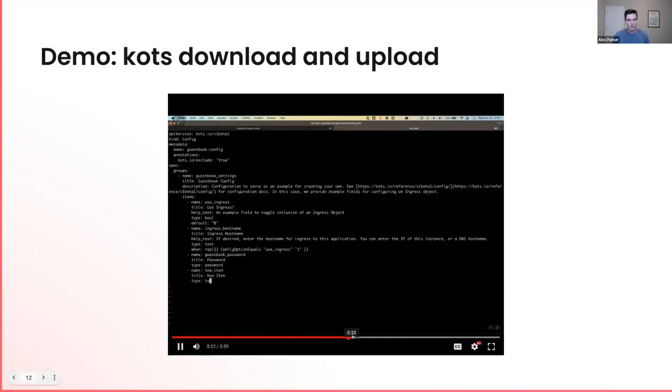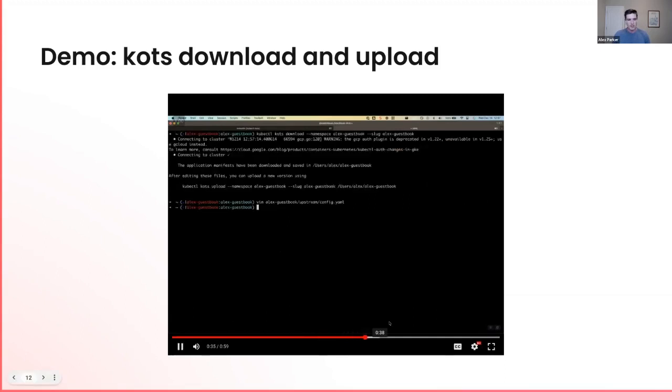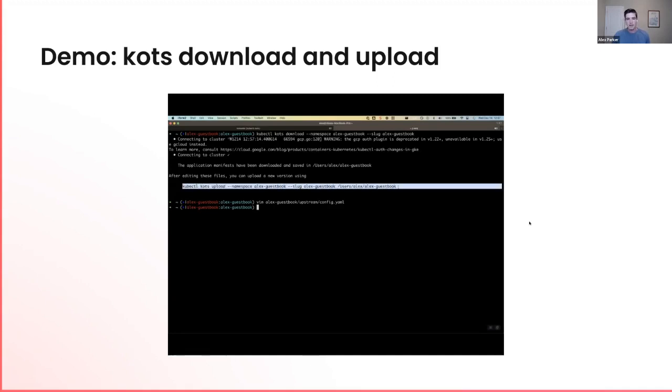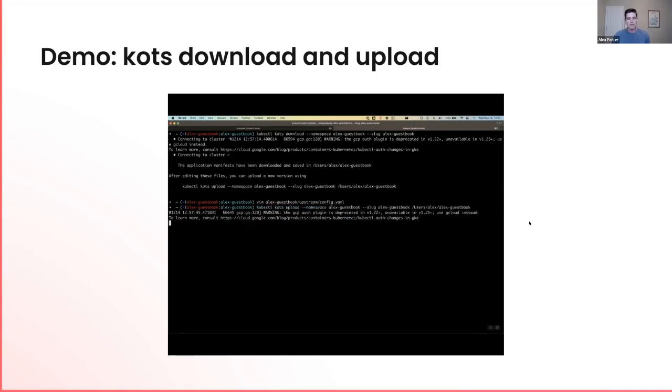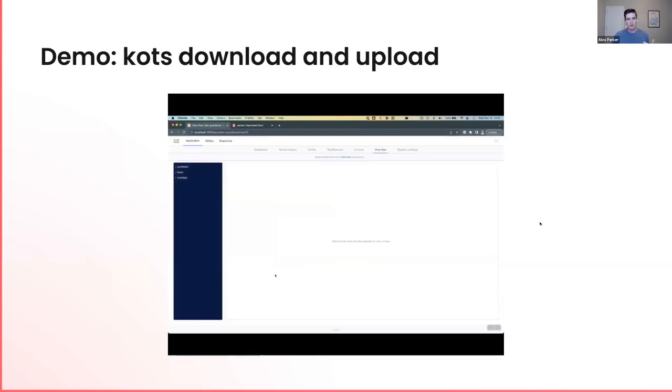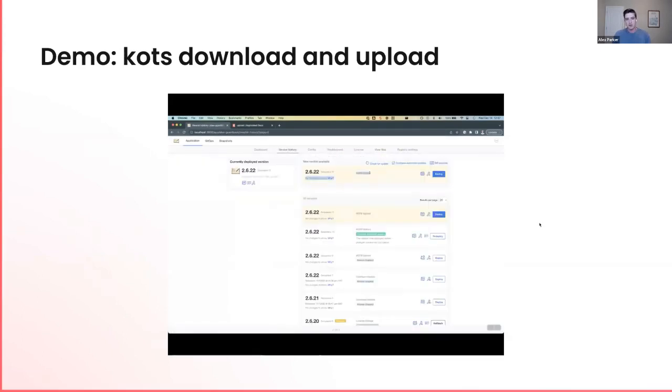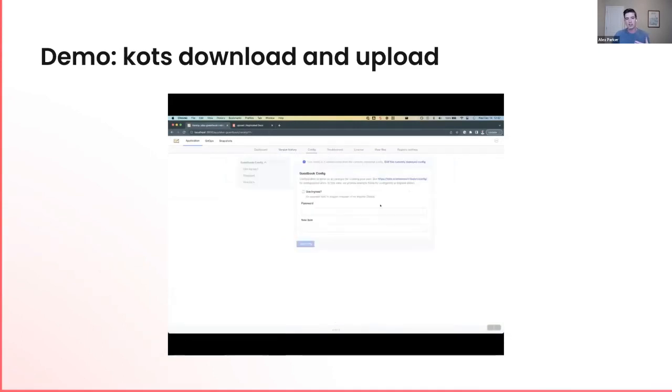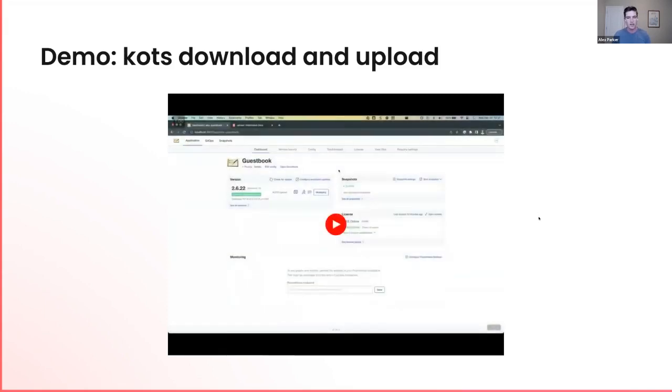I'll fast forward a little bit through this. So I'm just adding this new item field here. I'm going to run the kots upload command that prints out from the kots download command. That's going to upload that right back into the admin console. Then if I go over to my admin console again, go to my version history page, I've got a brand new version right here, kots upload, that I can deploy, test my changes. So if I go to edit config, I can see my new config item is already present there.